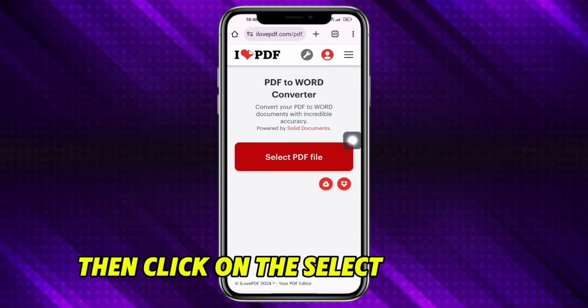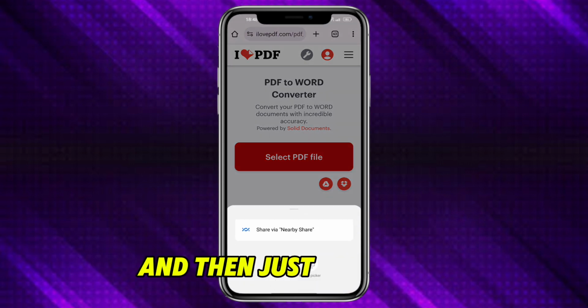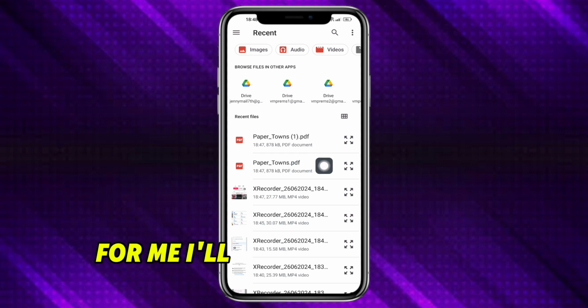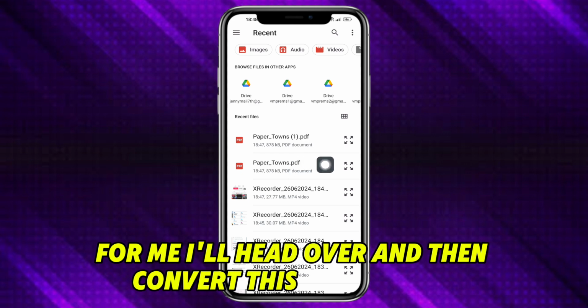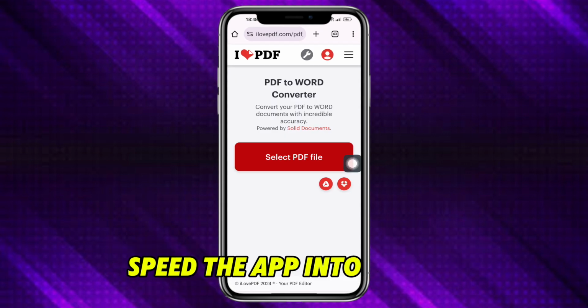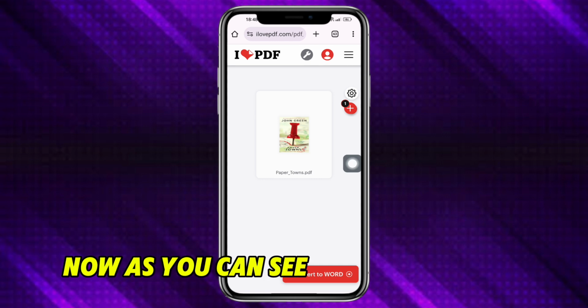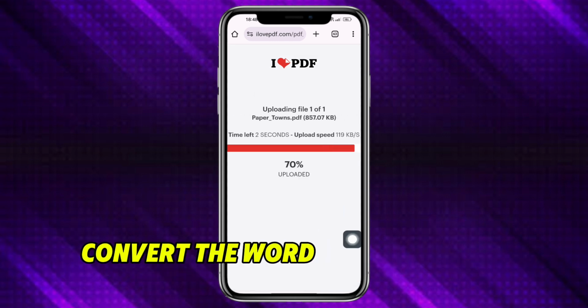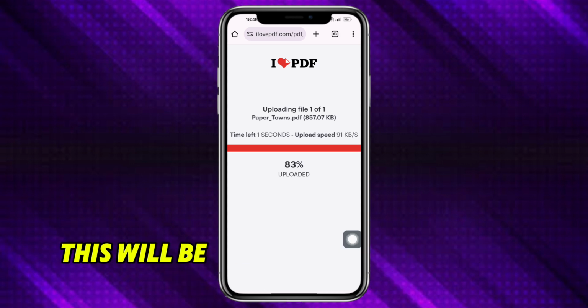Then click on the select PDF file and then just head over and then select the media or file that you want. For me, I'll head over and then convert this paper towns PDF into a Word. Now, as you can see, this will upload. So head over and click on this convert to Word. And then once you have done that, this will be uploaded.